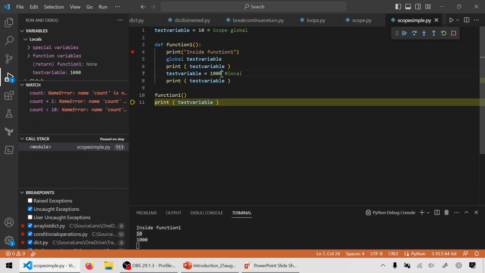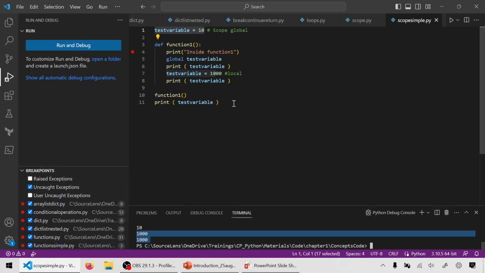It has printed 1000, and that 1000 change has reflected here because we are changing the global variable. There is only one variable now. Previously there were two variables, one global and one local. Now there is only one variable, which is the global variable we have created here. So it printed 1000. So it is very important to understand the difference. Sometimes it's a little confusing.